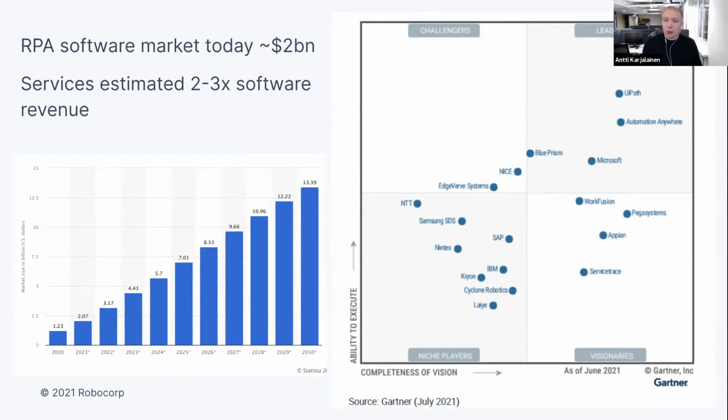This is the magic quadrant that lists some of the largest players out there, UiPath being a notable one, Microsoft really gaining ground. There's Blue Prism, Automation Anywhere, and various other vendors that offer similar solutions out there.